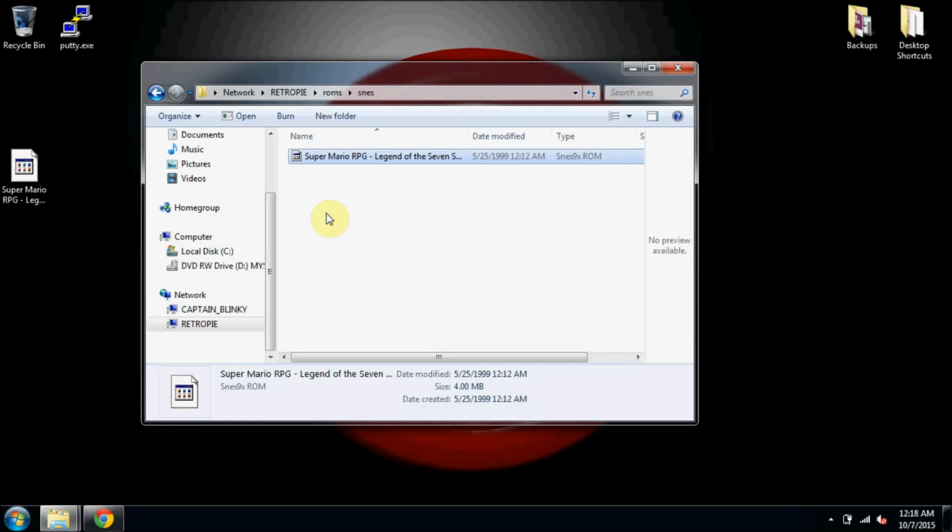And now when I refresh Emulation Station by pressing F4 or quit, it will refresh, and then the Super Nintendo will show up with that game in there.